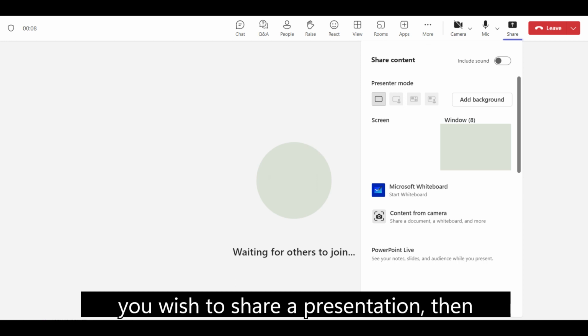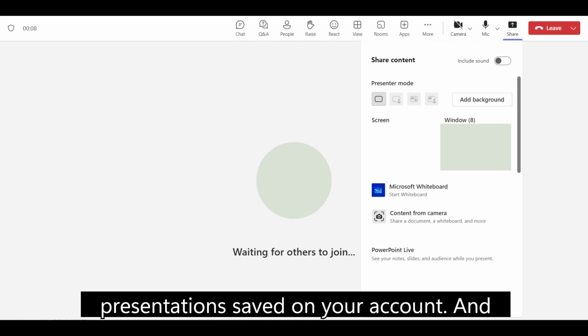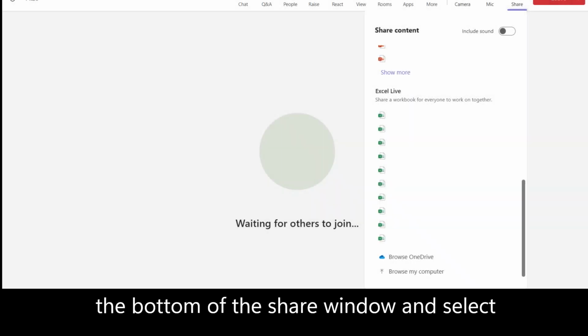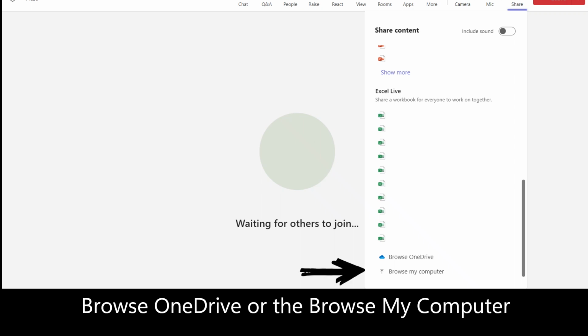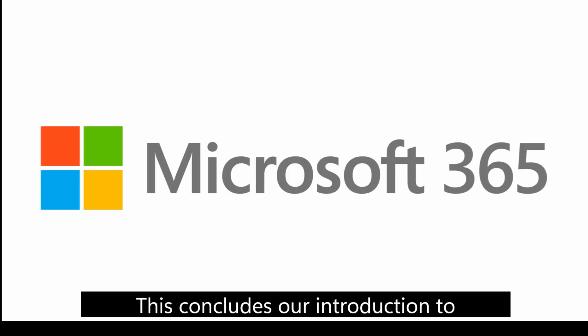If you wish to share a presentation, then select the presentation from the list of presentations saved on your account. And if you wish to share a file, scroll to the bottom of the Share window and select Browse OneDrive or the Browse My Computer option. This concludes our introduction to sharing in Microsoft 365.